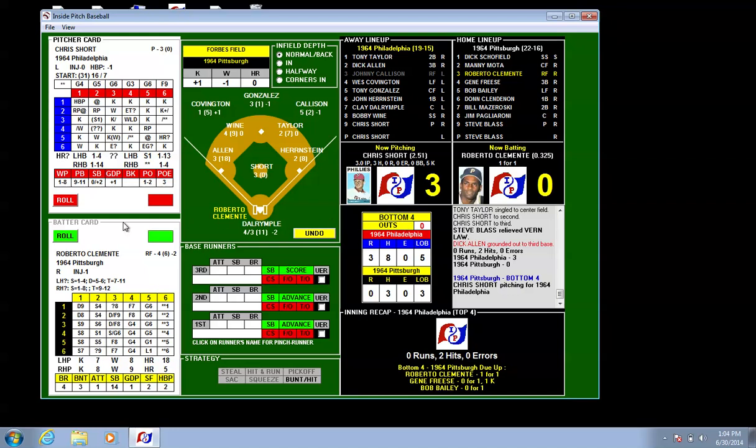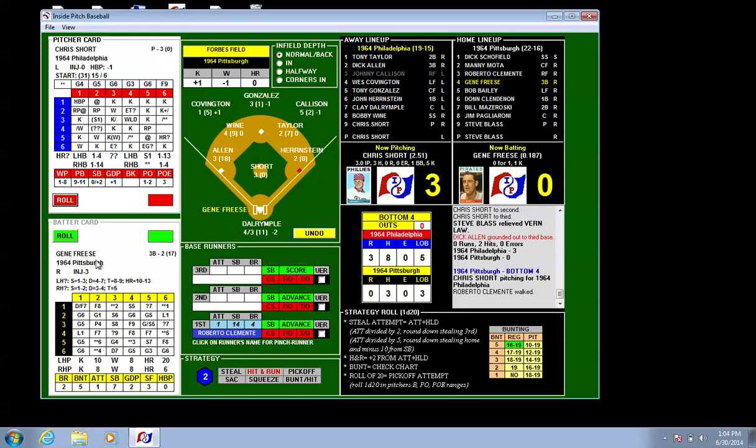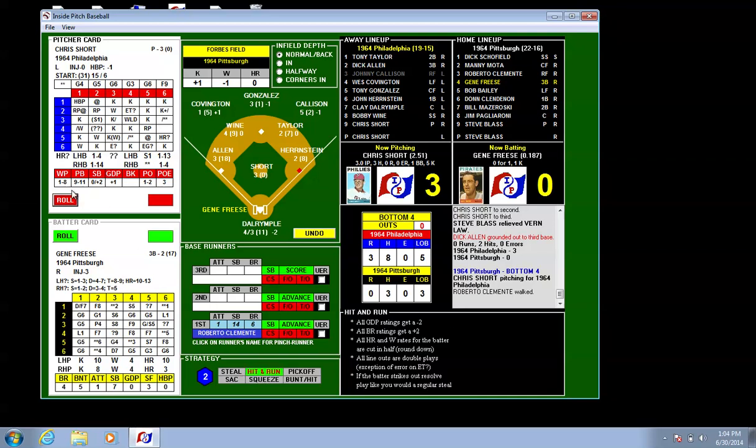Bottom of the 4th, Roberto Clemente will lead off. Walk possibility. The 2 is within the 1-7 range, so Clemente leads off with a walk. Gene Freese now will hit. We have a hit and run strategy here. Let's go ahead and send the runner and see what happens. Hit and run with Freese.